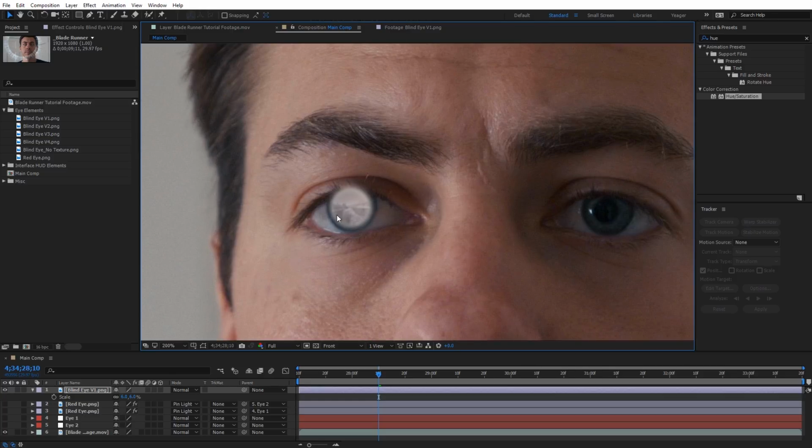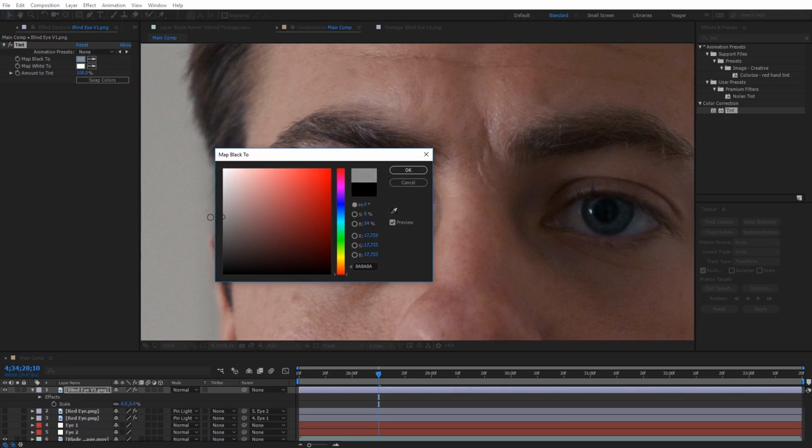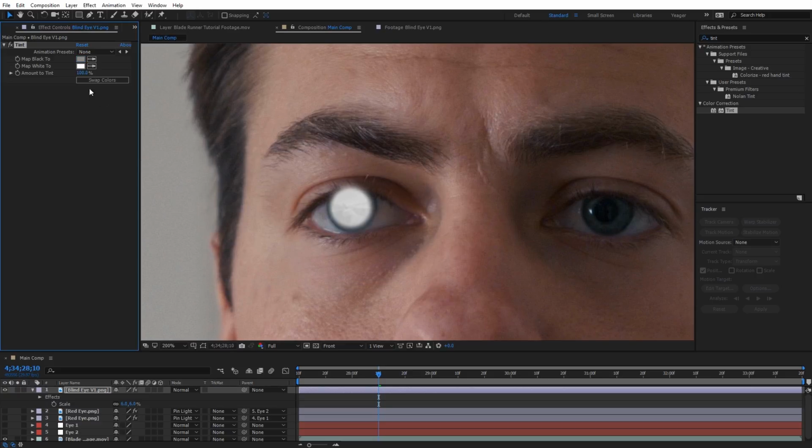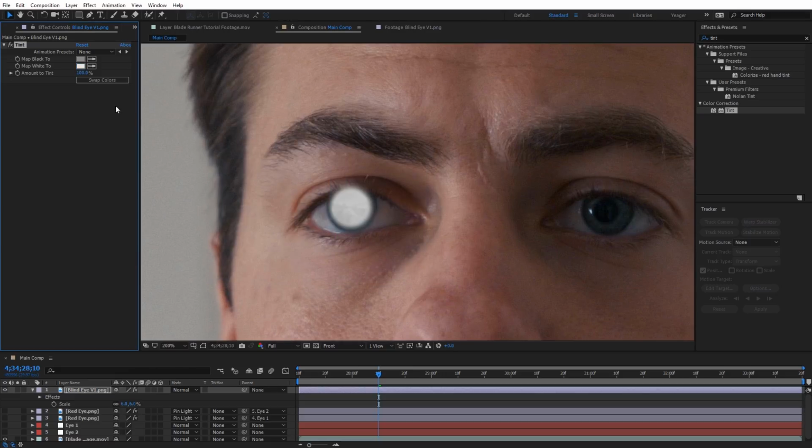One trick I did for that was to add a tint effect to it. I'm just going to drag and drop that on the blind eye elements. For the map black to, I'm going to change this to be kind of a medium gray. And I'm going to set the map white to just be more of a lighter gray. I went ahead and lowered the amount to tint to around 60%. You can see it just kind of washes that out a little bit. And then if you want the overall blind eye to be a little darker, I might add a curves effect to it.